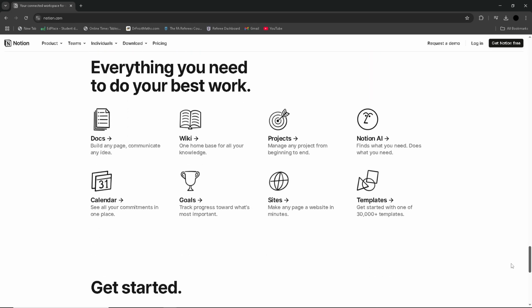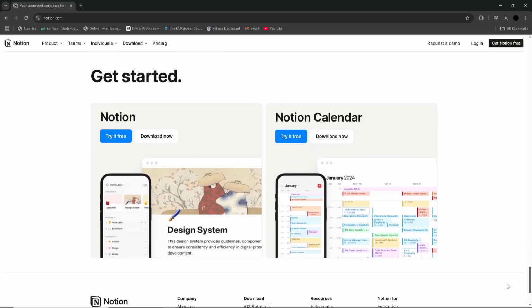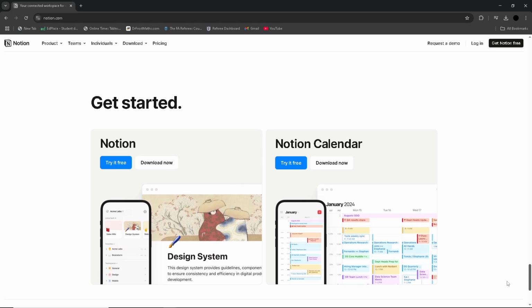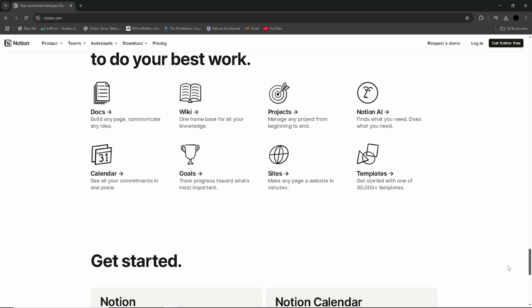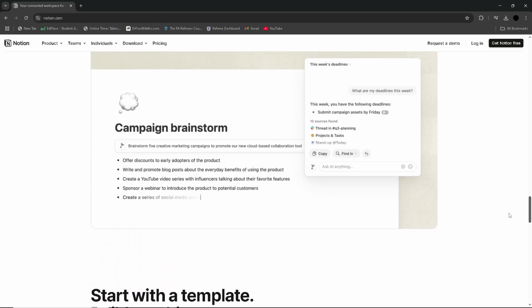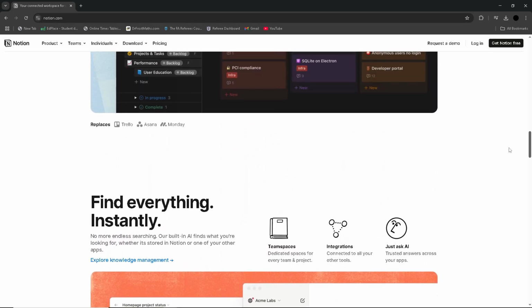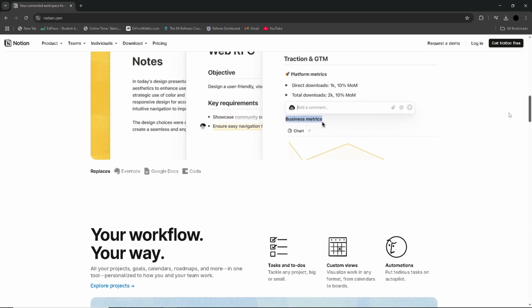Notion's rich media support allows users to embed images, videos and files directly into their notes, making it a rich platform. While it's incredibly powerful, some users find the learning curve very steep, especially when trying to fully leverage its database. Additionally, Notion excels at syncing devices and collaborating with teams, making it an excellent choice for both personal and professional use.